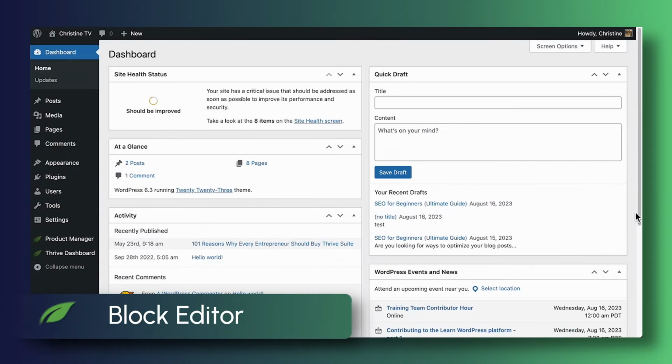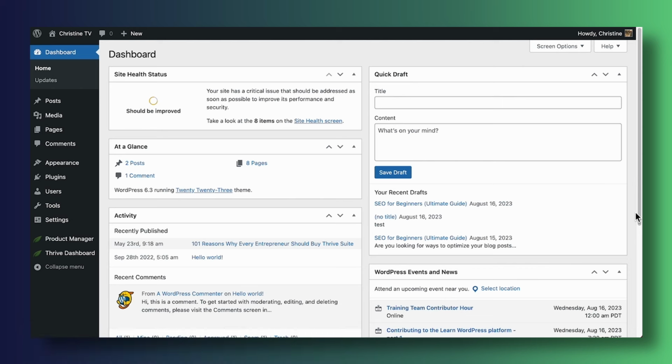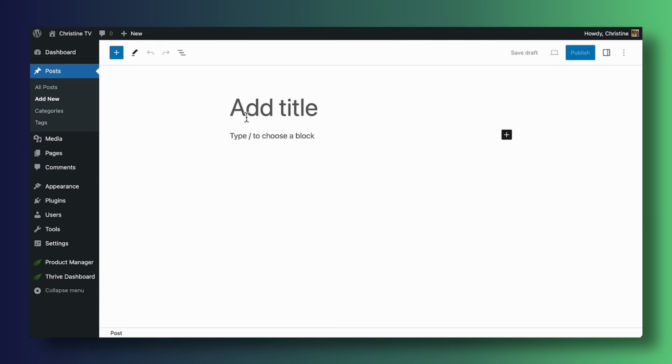So let's start by accessing the Block Editor. You'll see the Block Editor appear when you create a new page or post. So let's go to Posts, and let's add a new post, and let's give this post a name.